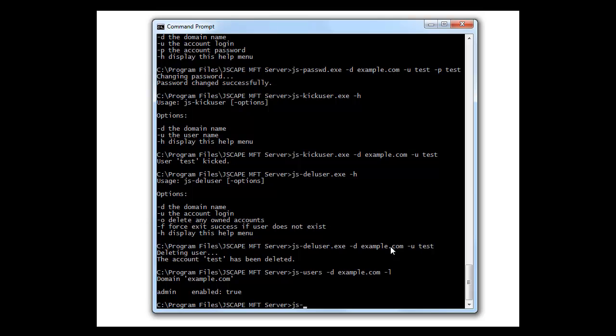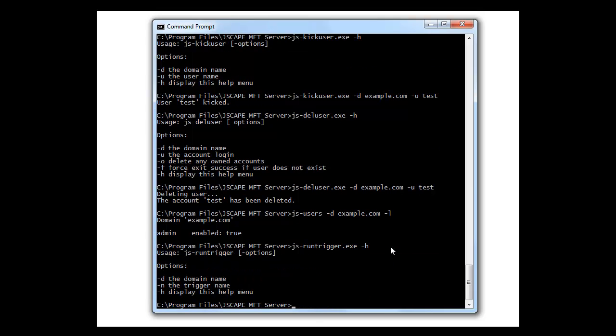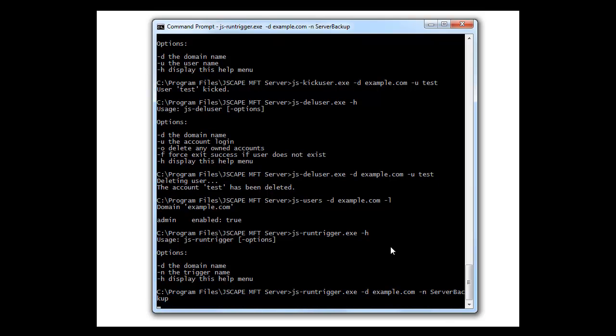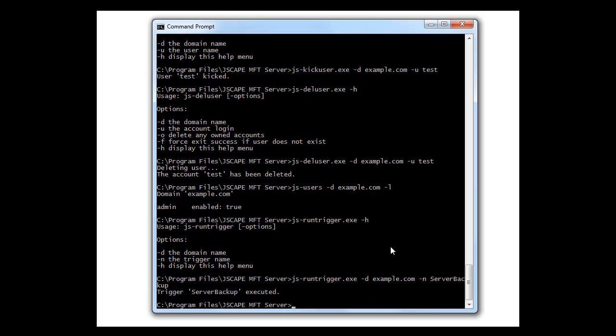Now, what if you want to run a trigger that you've already set up earlier? js-run-trigger is your man. So let's use it with -d, domain, -n, and the trigger name, which is named server backup appropriately. And there you have it, it runs.